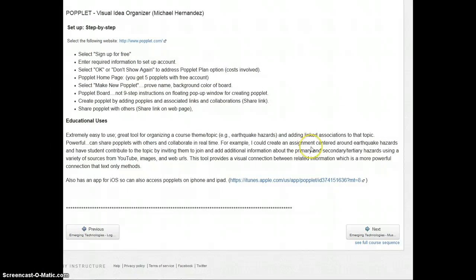The great thing is that you can start this as an instructor and then have students contribute to the Popplet by adding popples that add additional data, or have them create their own from scratch using their imagination based on a topic or theme you might assign to them. So it's a tool that provides visual connection between related information, which is certainly more powerful than just text only that I'm using now. I really can see a use for this in my earthquakes and volcanoes class.